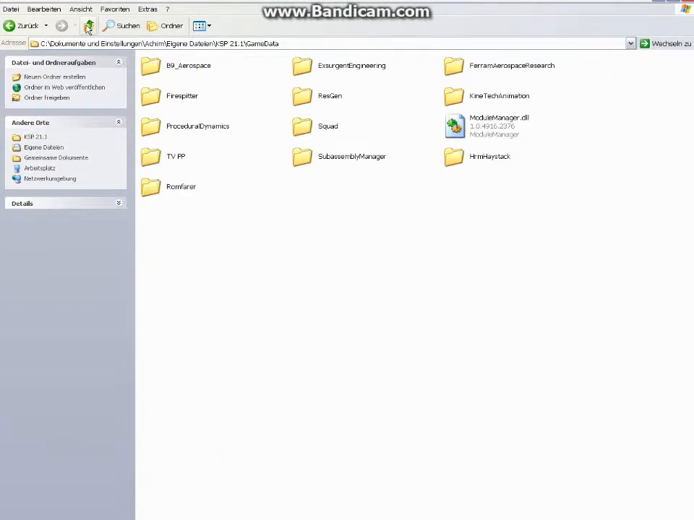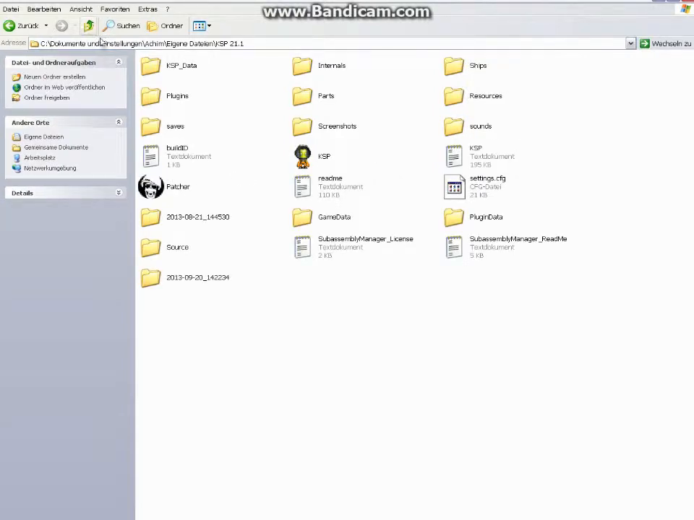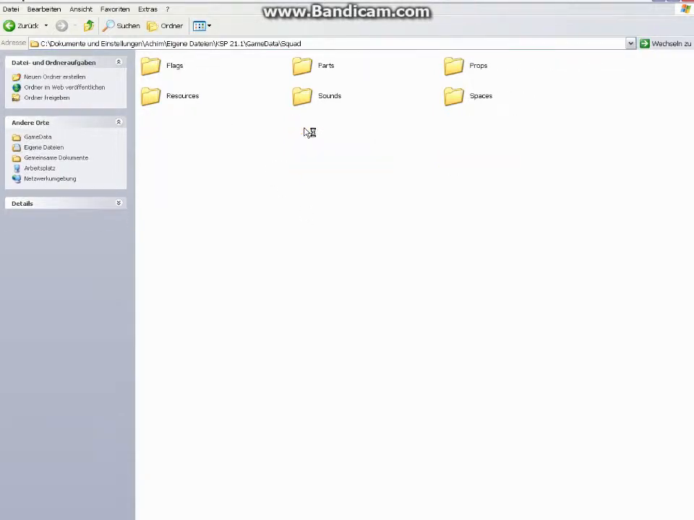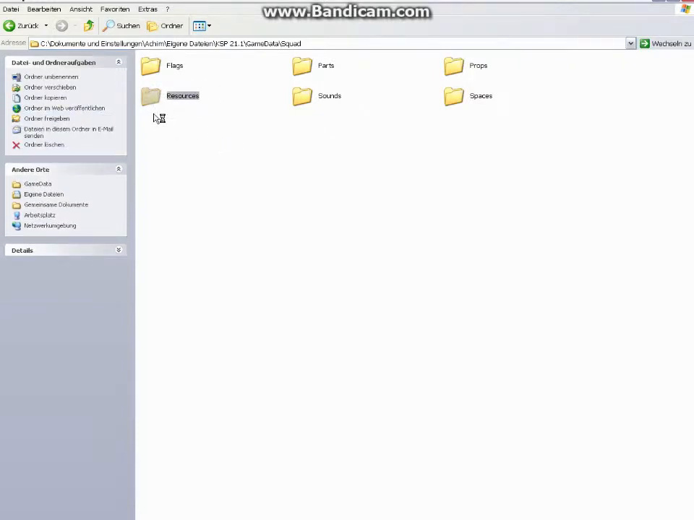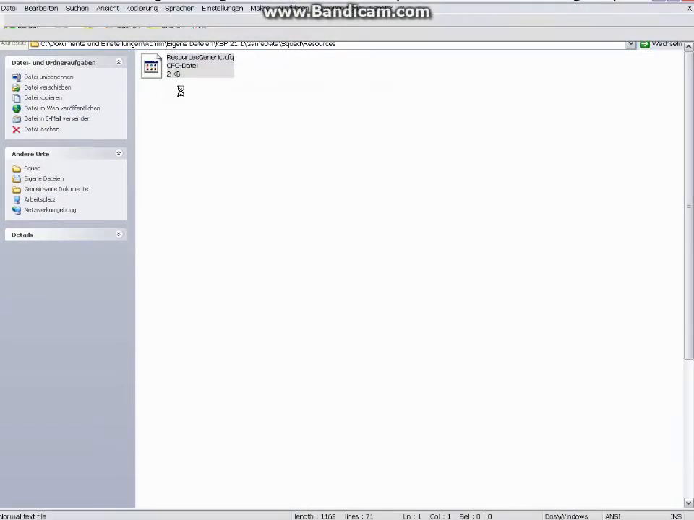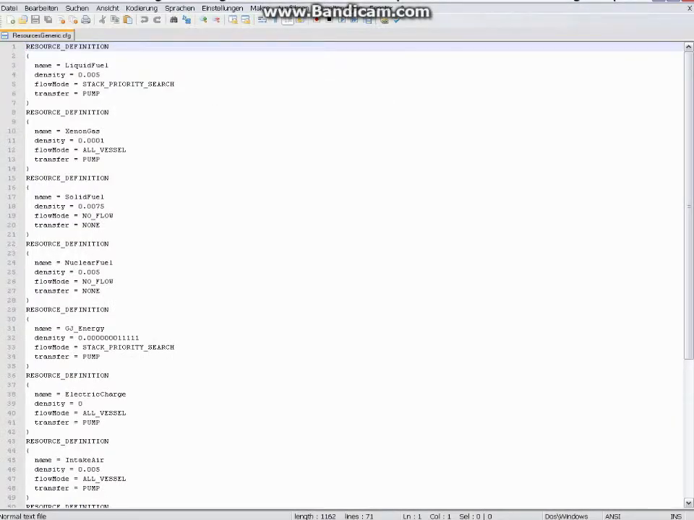You might ask, how did I make it so that the game displays my resources? Well, that's easy, once you know how. You go into the squad directory again, and there's this handy resources folder. Open it, and there's a resources generic.config. And you get a load of resources. I basically added this here.